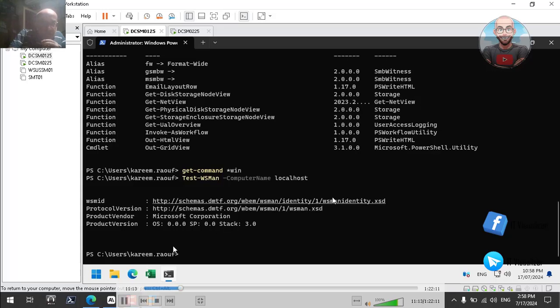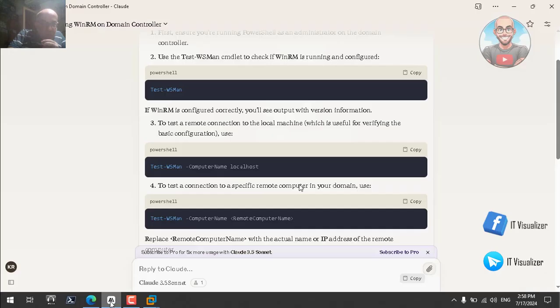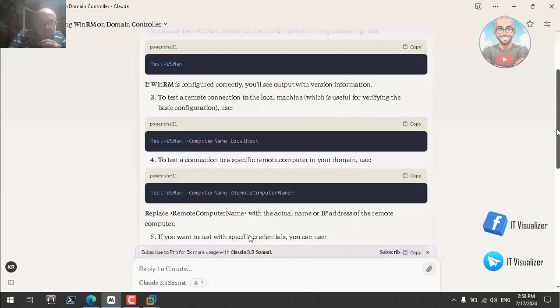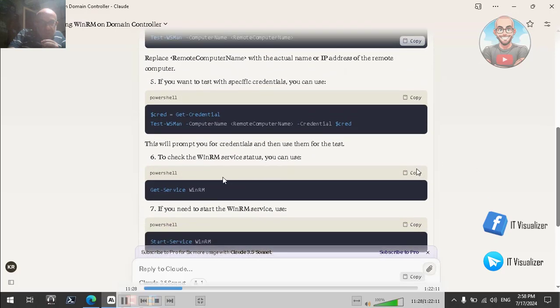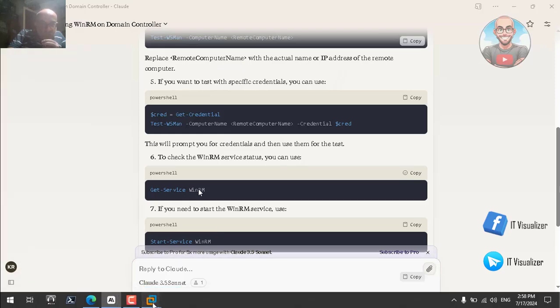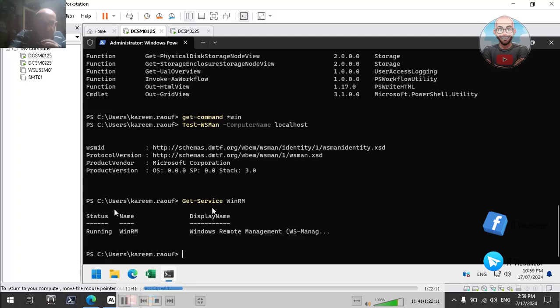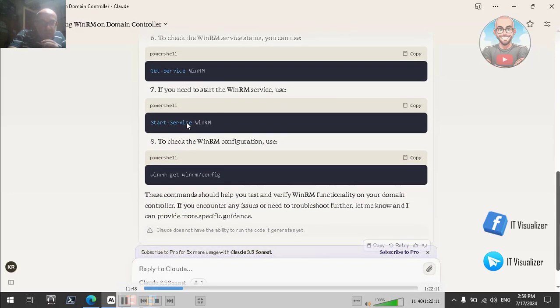Now we can run the same test but remotely. Okay, change the localhost and put the remote machine. Okay, this is one thing. Now we can tell it to get the WinRM service to make sure the WinRM service is running. So press enter. Here we see it is running, so we have two tests to make sure that the WinRM is running, and the last one is to get the configuration.